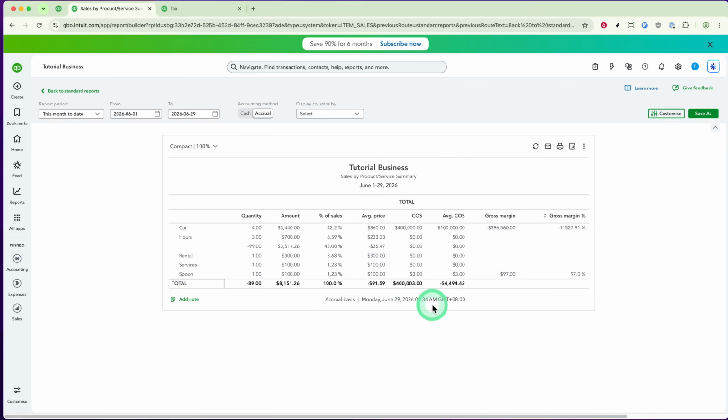Take a few moments to review the information presented. Look at the sales totals for each product or service, and pay attention to any patterns or trends. Are certain items selling more frequently than others? Are there products or services that may need a promotional push?